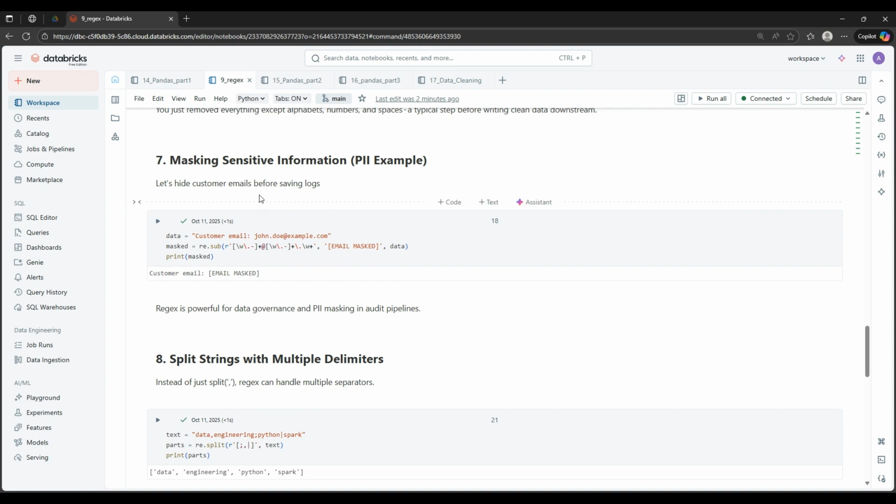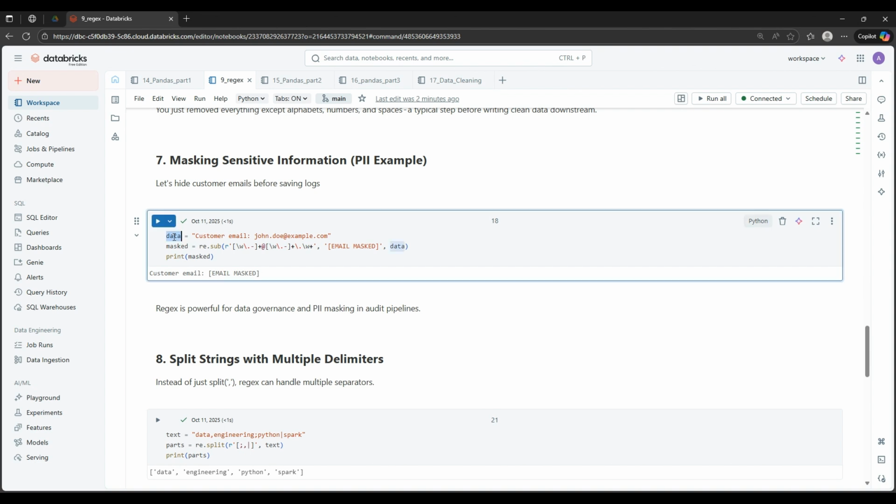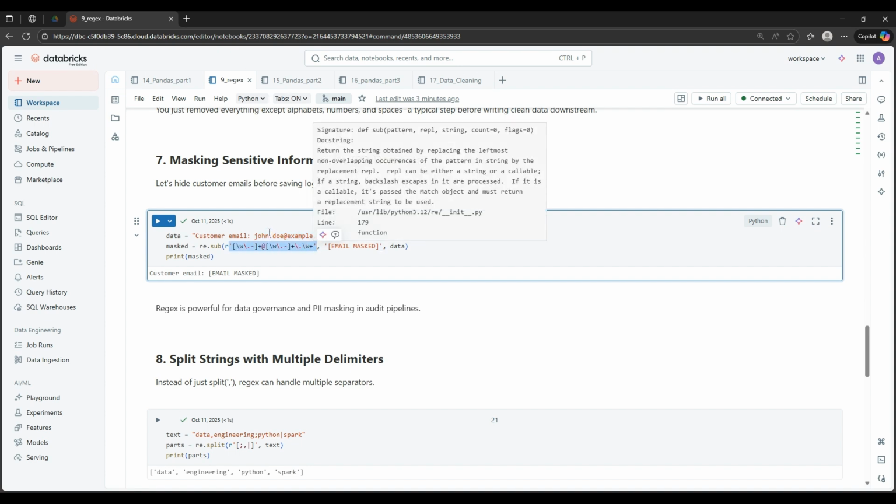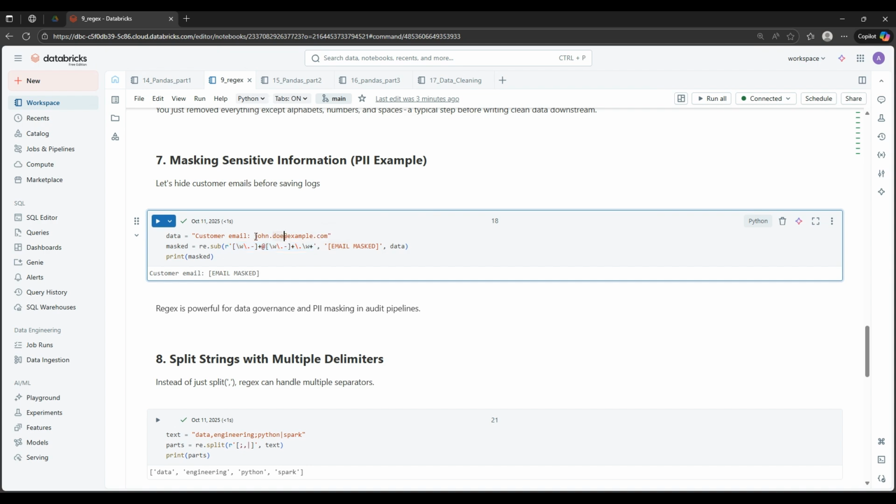Again, on similar lines, let's hide the customer details before saving into the logs. So what we can do is, if the data is containing an email, we would check the pattern, correct? And if such a pattern exists, we would immediately replace such pattern with the text called email masks. So this way it helps us to mask the PII of a customer email. I just wanted to run the code and show you that the data is changed.